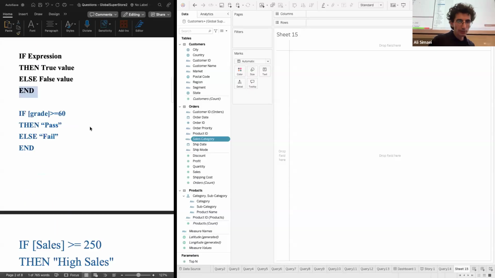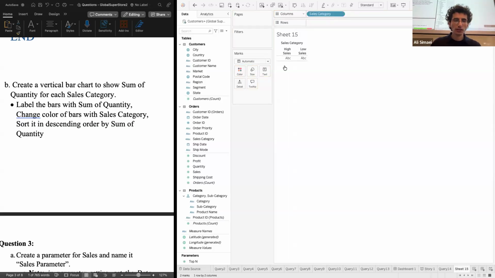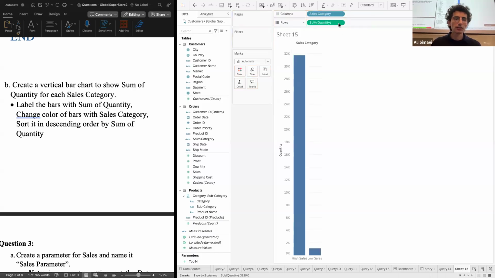Now we can use that field. So what is the question here? Create a vertical bar chart to show sum of quantity for each cells category. We have the quantity here. You can drag it and show sum of quantity for each cells category. Now it categorizes the high cells and low cells, and based on that it shows us the total number of quantities.